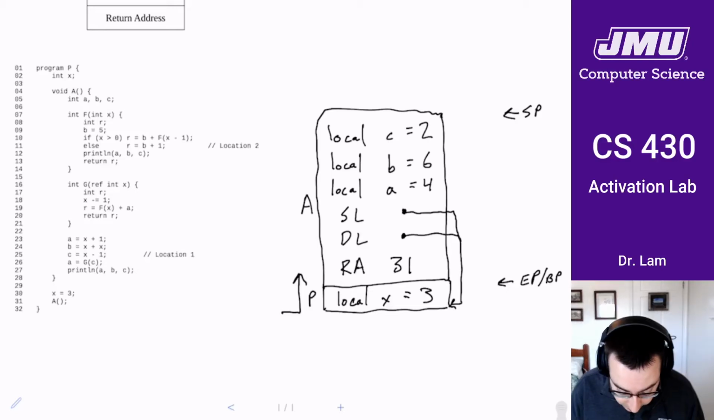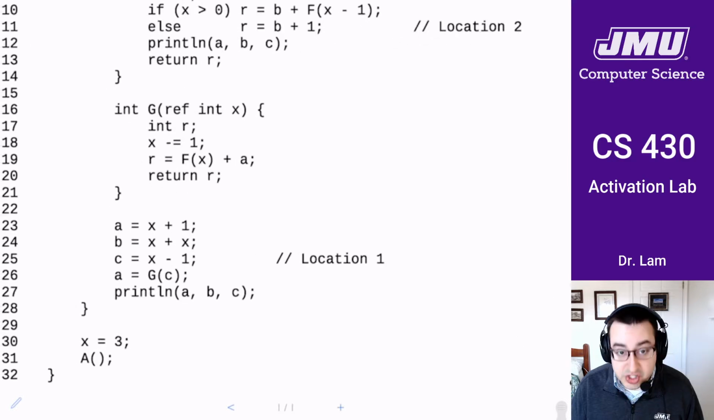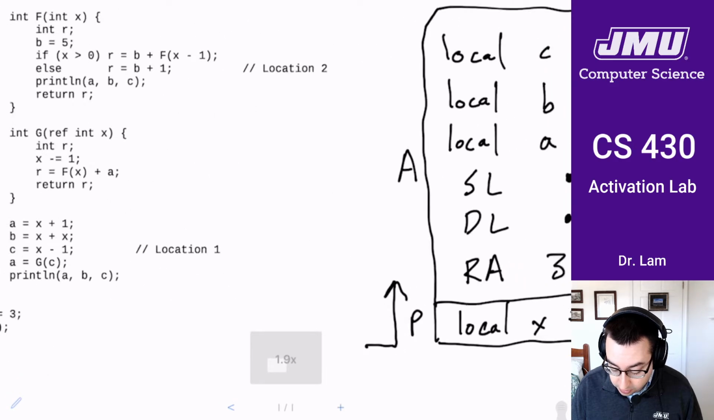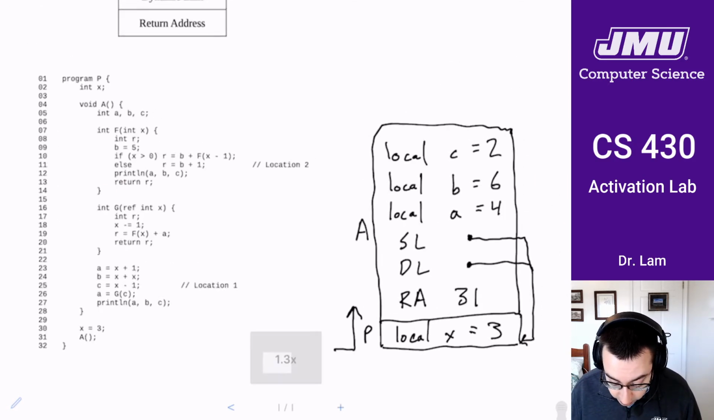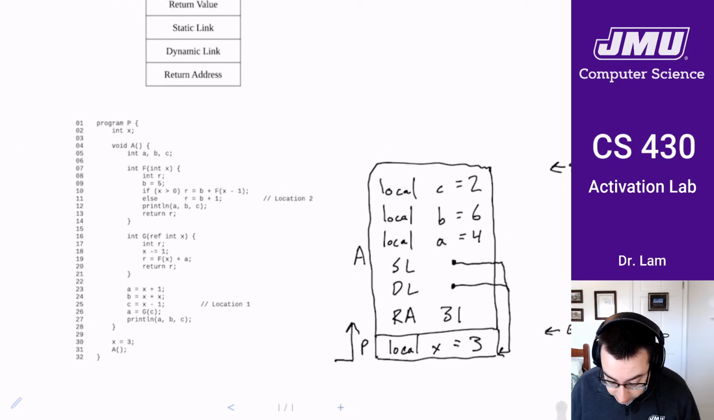Okay, so let's keep going. The next thing that we're going to do here is call G, and pass it C. Note that C is a local variable in A, so we don't need to look any further to find C. Note also that the parameter in G is a reference parameter, and that's going to have some ramifications when we draw G's stack frame, which we should go ahead and do.